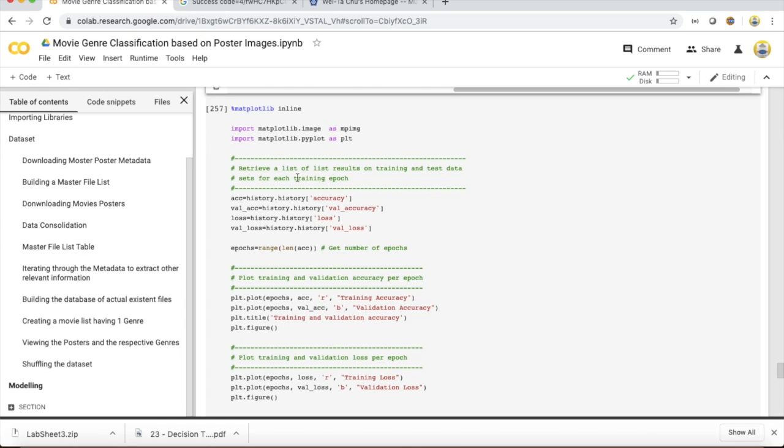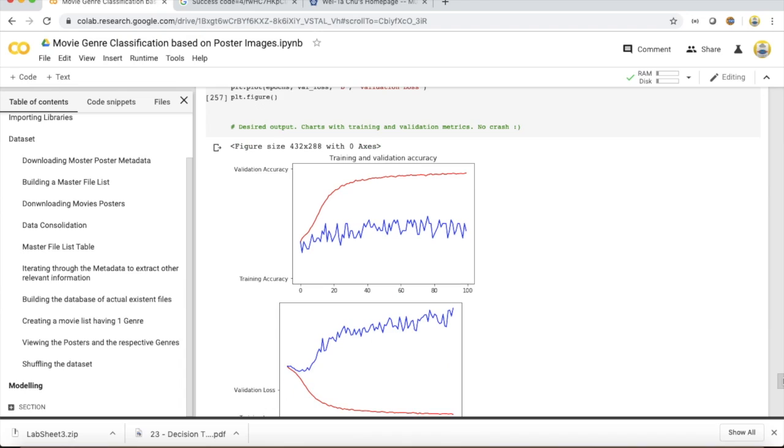So here is a quick plot which gives you the training accuracy and the validation accuracy, and the training loss and the validation loss, and you could clearly see there is overfitting, right? The training accuracy constantly improves, whereas the validation accuracy doesn't improve beyond a certain point and keeps hovering around 0.4, 0.5, and so on and so forth.